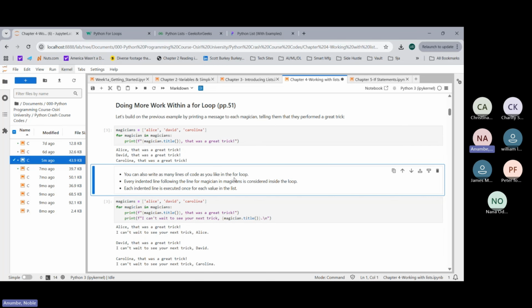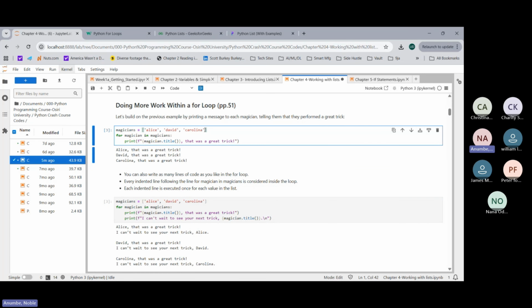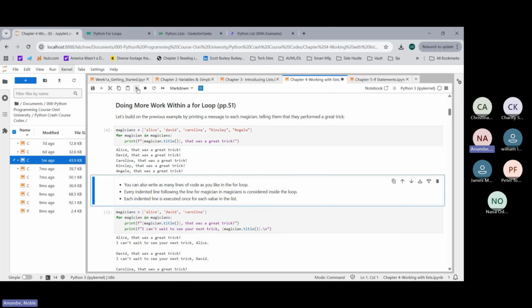In other words, like I mentioned, what the for loop does is that it iterates over all of the content. Let's assume that I add more names, and I say Kingsley, and Angela, and all of that. If I run it again, it's going to include Kingsley. Oh, my Kingsley isn't kingly enough.